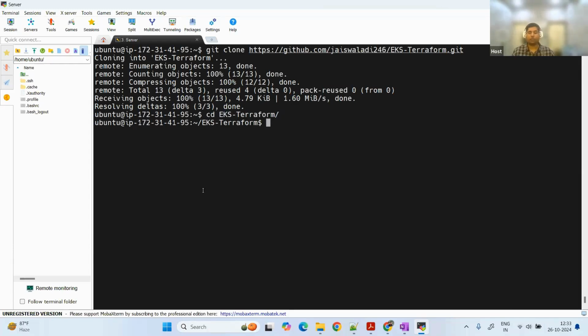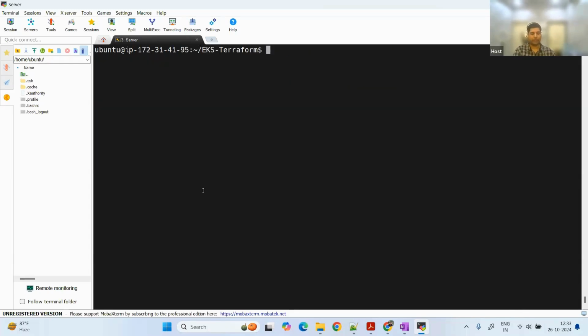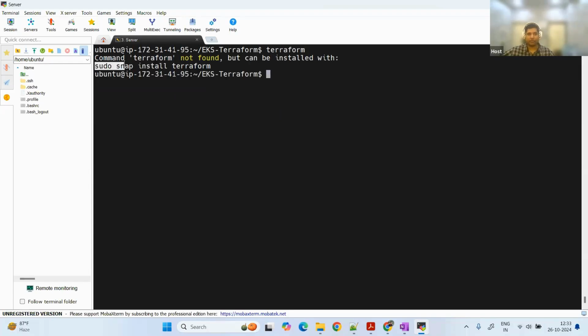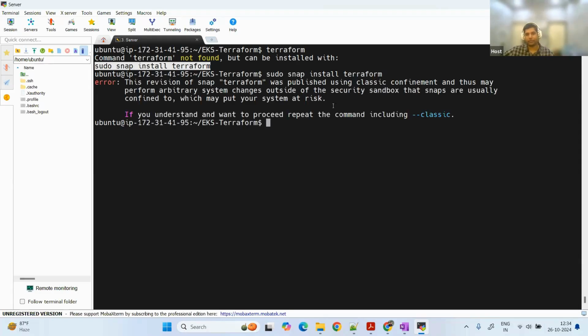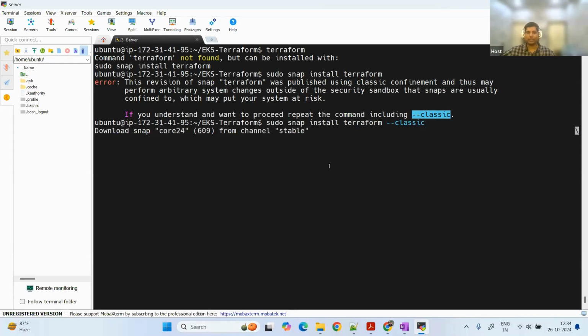Now if I want to run Terraform commands, we need to make sure that we have Terraform present. So if I search here for Terraform, we can see Terraform is not present, but we have the command available. So we can install Terraform using snap package. Now if I run this command, we are going to get an error. Why are we going to get an error? Let me show you. You can see, the revision of snap Terraform was published using classic confinement. That means in order to install Terraform, we need to add classic after it. Okay, so we'll add it, and this is going to install Terraform.